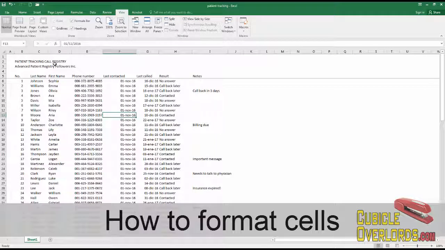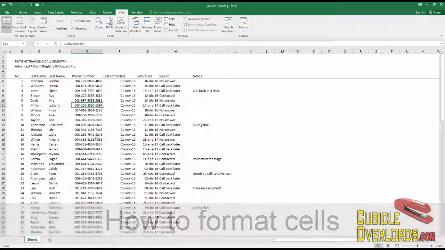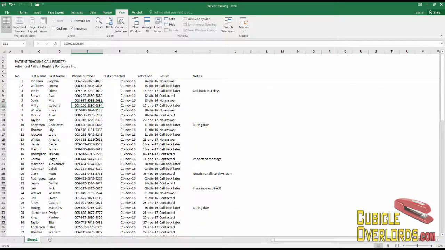Let's talk about cell formats in Excel. Right here on the screen, I've got a list of patients and phone numbers which a medical company needs to be contacting every so often. So they give this to their secretary and they say start calling these people and write down what you get, whether they need to be called back later or there was no answer or whatever.